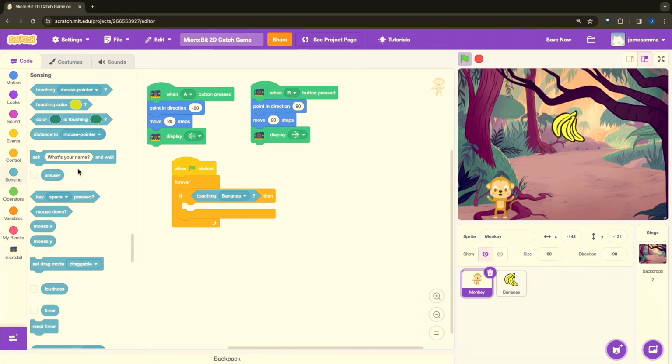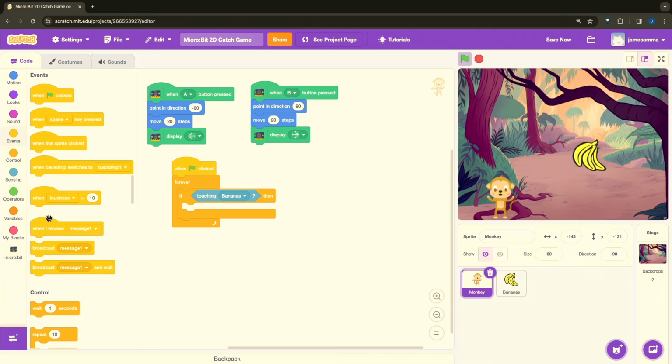So what I would like it to do is I would like it to broadcast that it has indeed touched the banana. So if I go to my events, as that is an event that would happen, I want it to broadcast a message, and I want the message to be message 1.